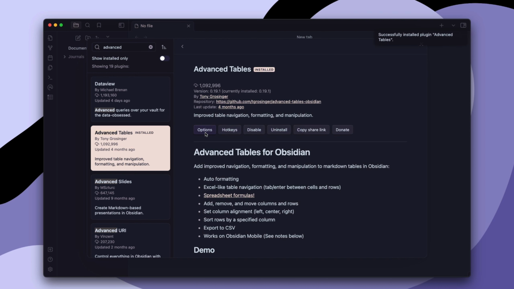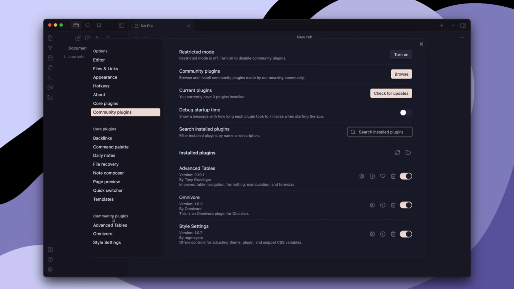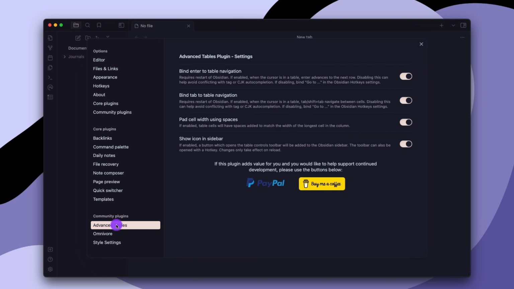Most plugins will also offer you a setting option that you can use to customize the plugin settings. You can access these settings by opening the Obsidian settings and scrolling the left sidebar to the community plugins section. You will see a list of all community plugins you have installed in your Obsidian Vault. To customize the plugin, click on its name and the settings panel will appear in the right window.